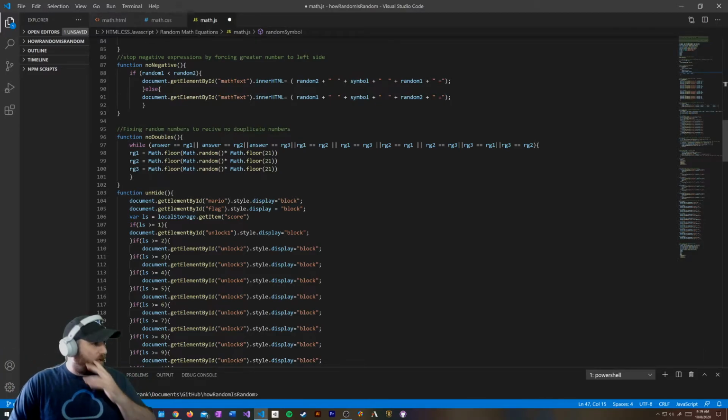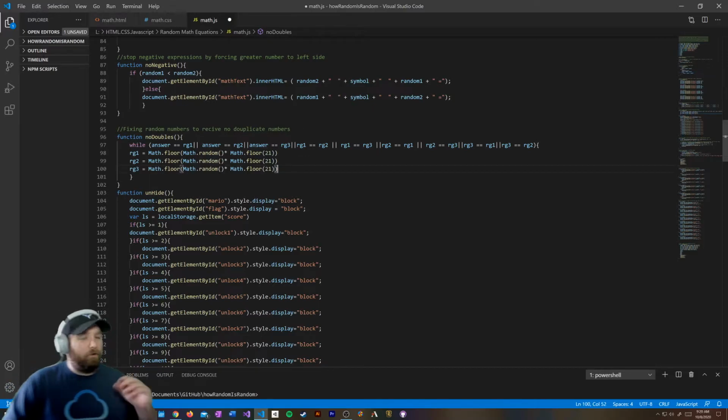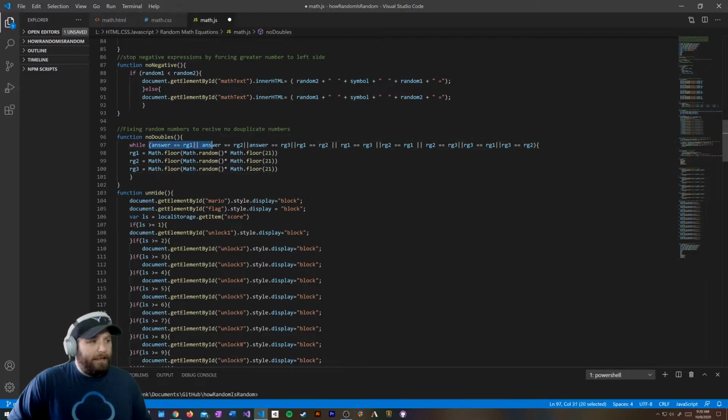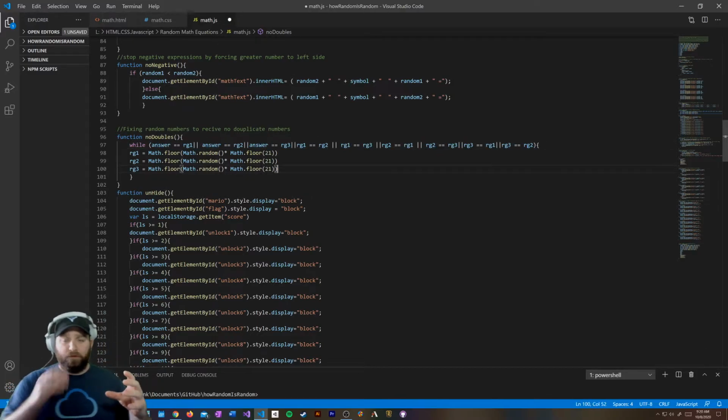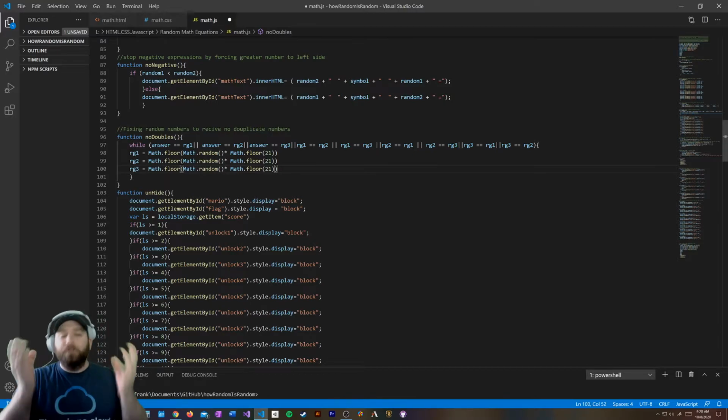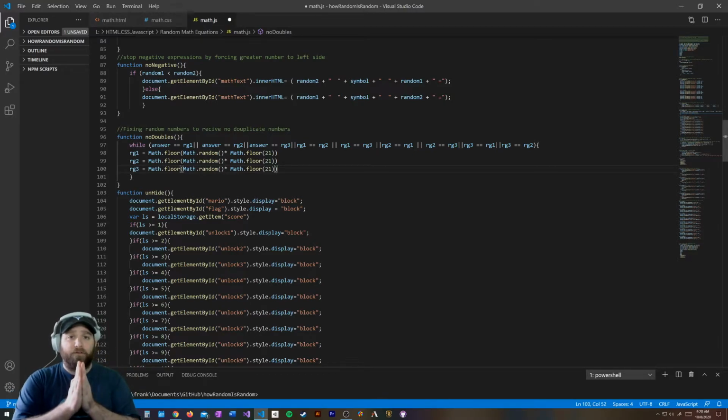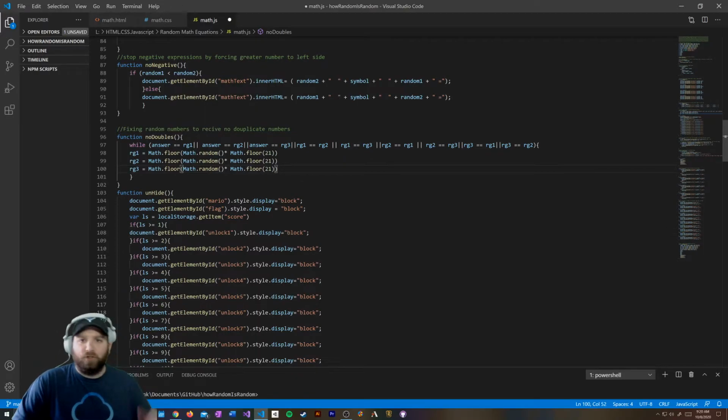So what I did was I put into this function no doubles. This is how I solve the no doubles. While any of these equal themselves, so basically, while the answer equaled the first number, or the answer equaled the second number, or the third number, or vice versa, or the first number equaled, you get the point. While any two numbers were the same, re-randomize them. That's all I did.